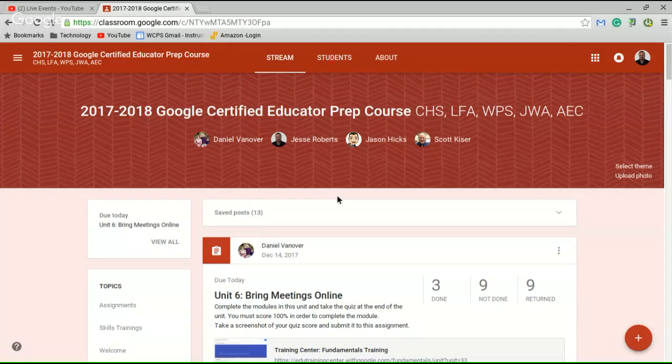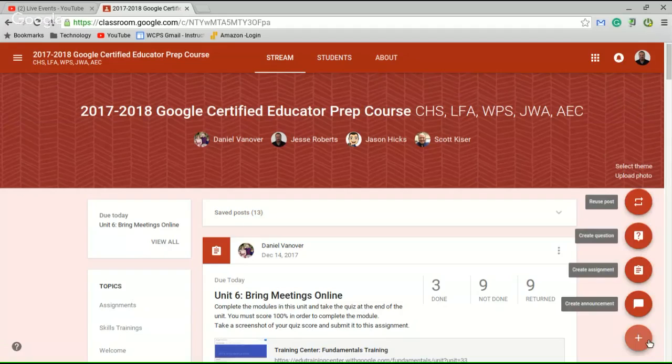To add an assignment, if you look in the lower right-hand corner, you'll see this red plus. In your other classes, I know it's going to be different depending on what theme color you've chosen, but it'll be this circle with a plus. And you notice when I hover over it, these options come up. Create an announcement, create an assignment, create a question, or reuse a post. So this is how you add information to your news stream. So we're going to do an assignment today. So I'm going to click the plus and go to create an assignment.